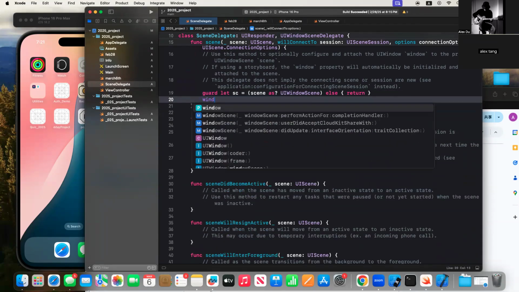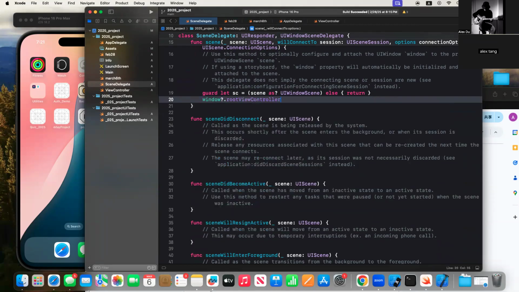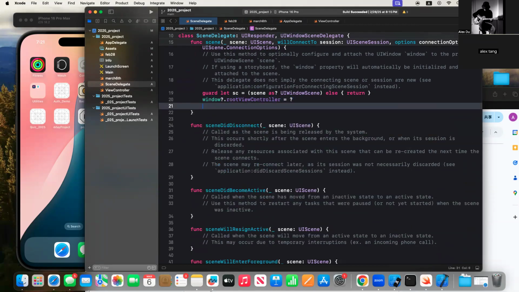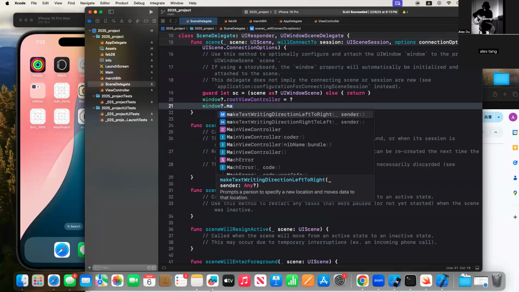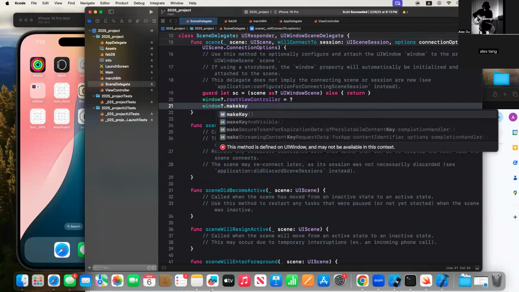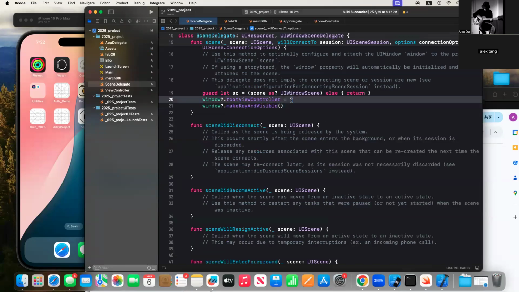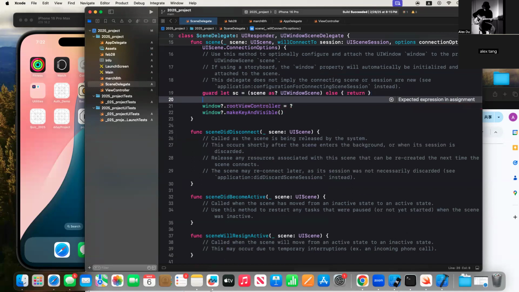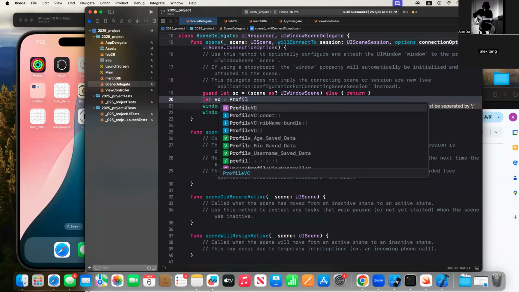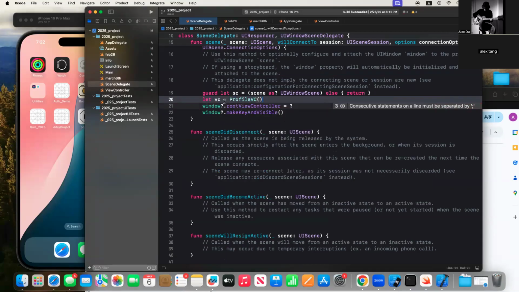As window.rootViewController is going to be something, and window?.makeKeyAndVisible. What is the question mark? The question mark is what is going to be your very first root view controller. So I'm going to have a VC. It's going to be called ProfileVC here. This is an instance. Then I'm going to pass it right here.